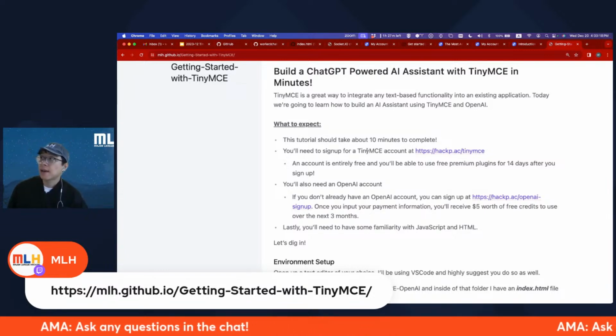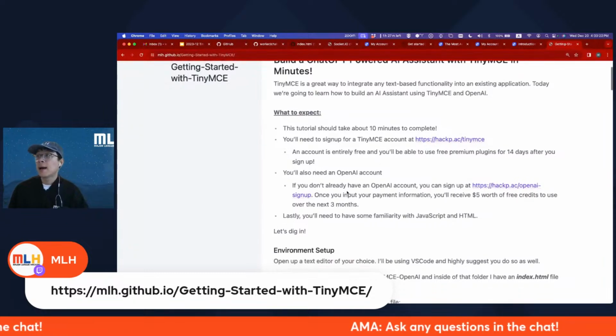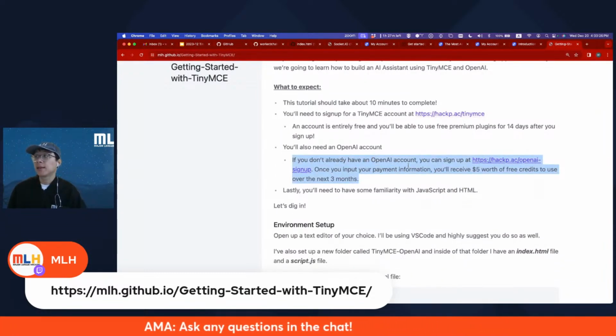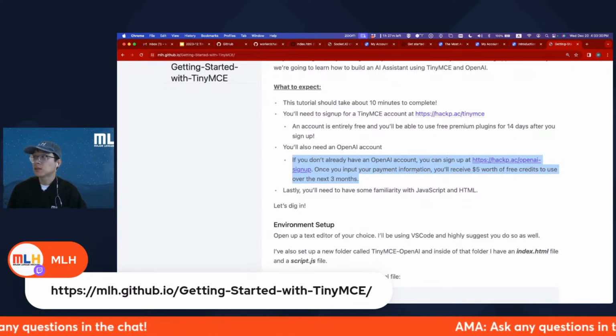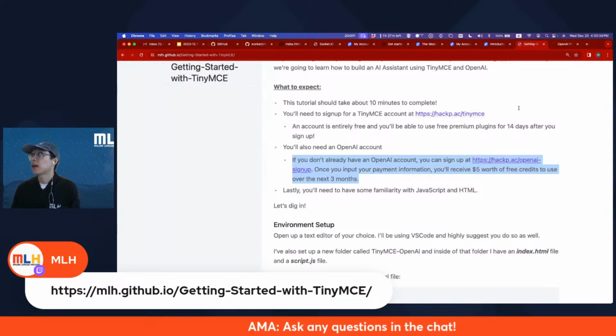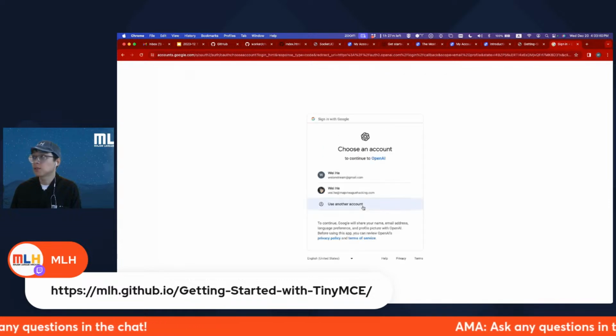I already have a TinyMCE account, so there's nothing to worry about. But I do need an OpenAI account. There is a requirement to input my payment information. So let me go ahead and register online because I don't have the account right now. I'm going to register right here, and go to continue with Google.